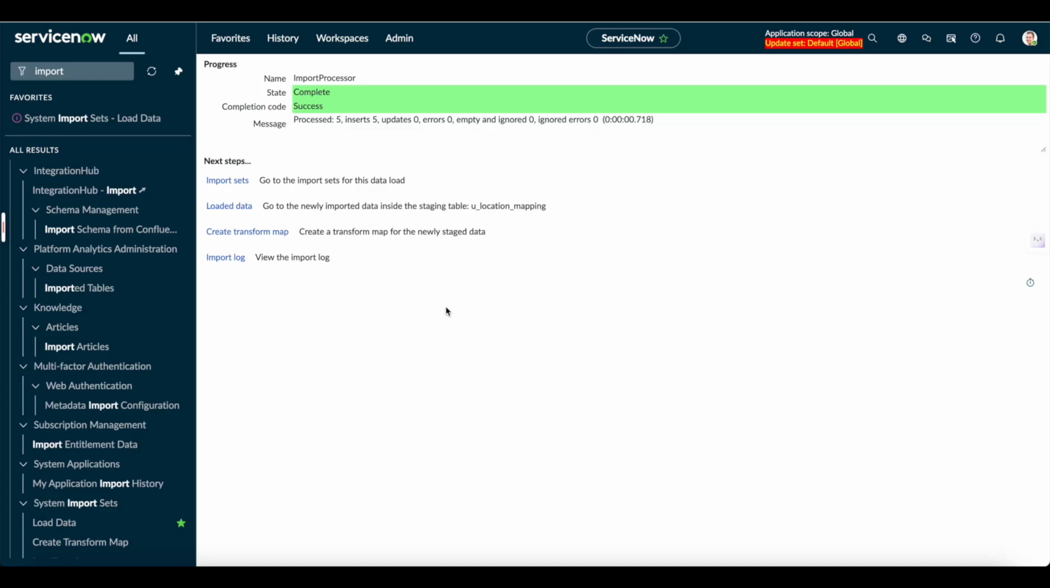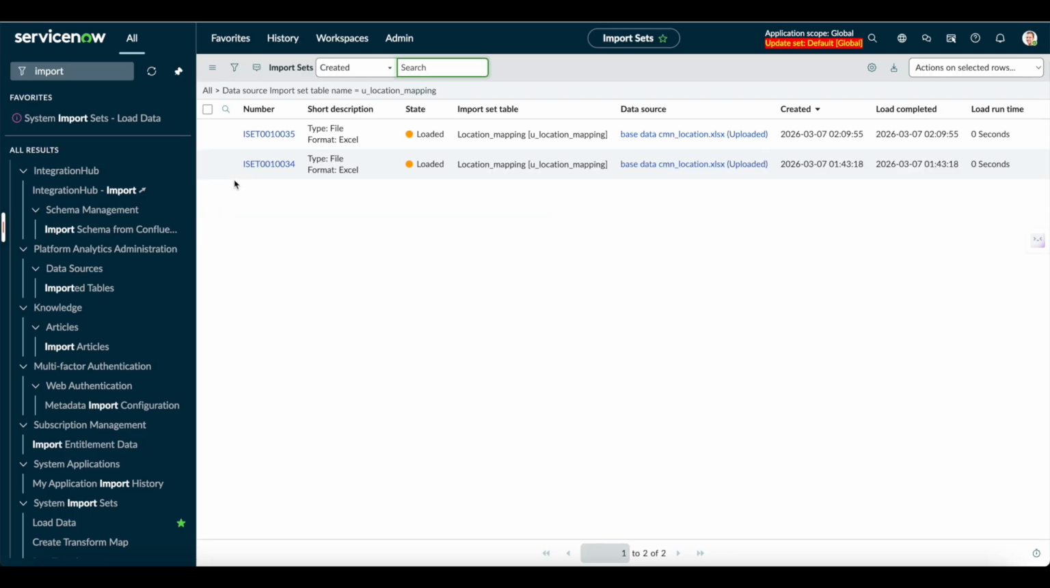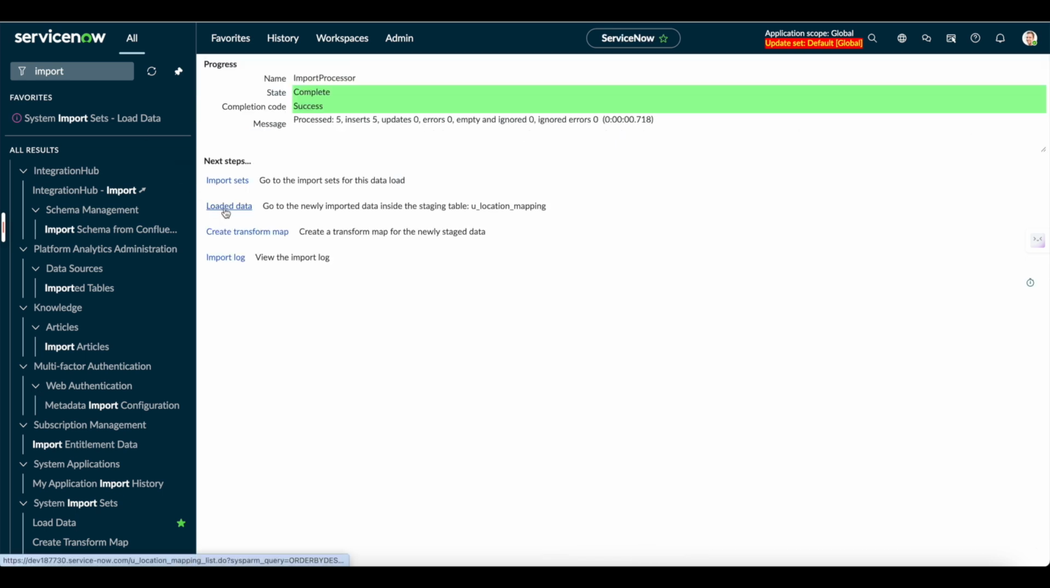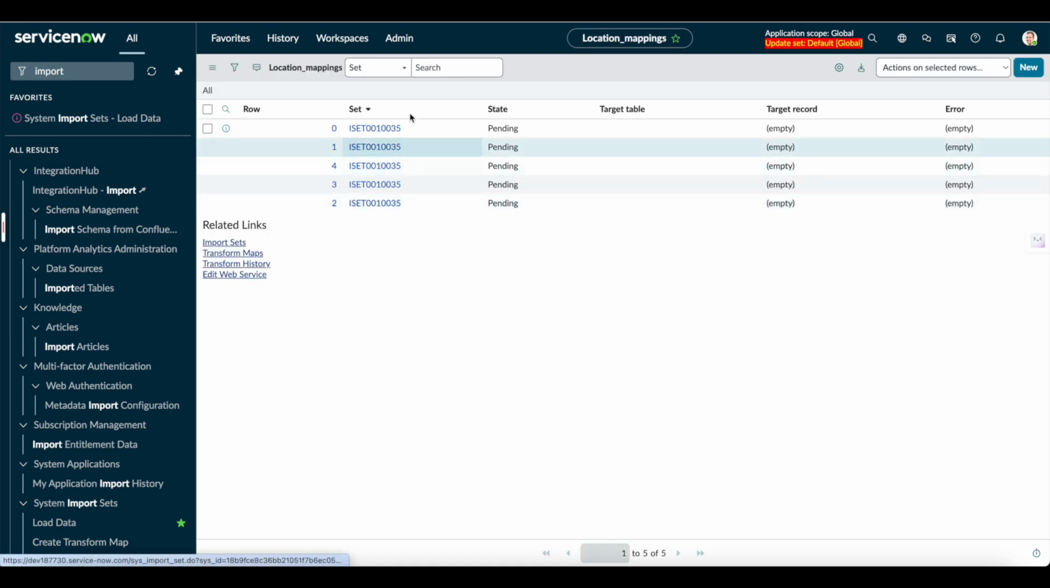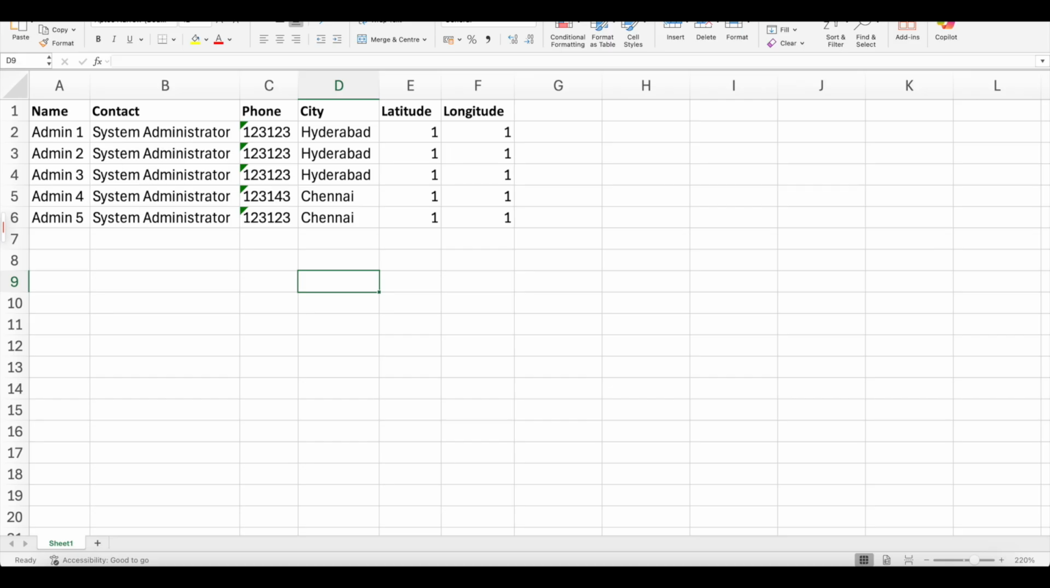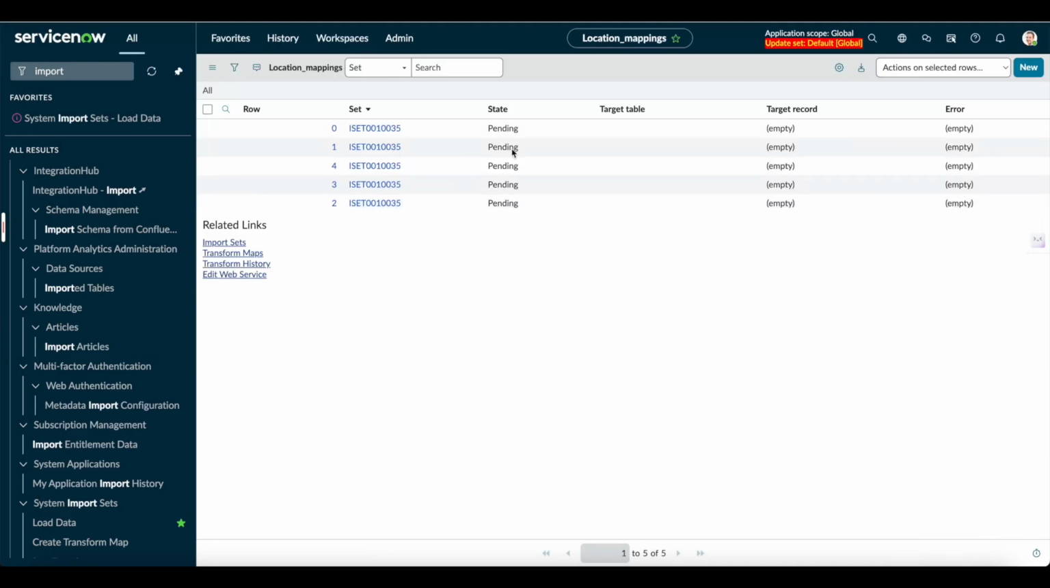Now, once the data is imported, what's next? We need to run the transform map. How can we do that? From here we can do that. If I go to the import set, this is the import set we just loaded, and this is the data you can see. We have 5 records in our data source. If you open it, this is the data, currently in pending state. So nothing is defined.